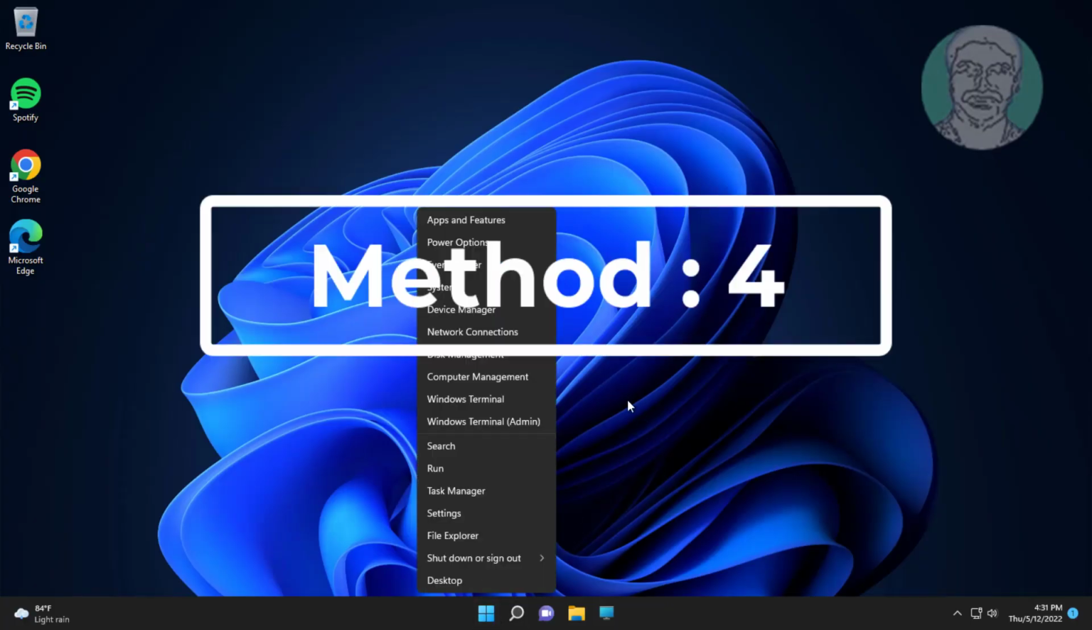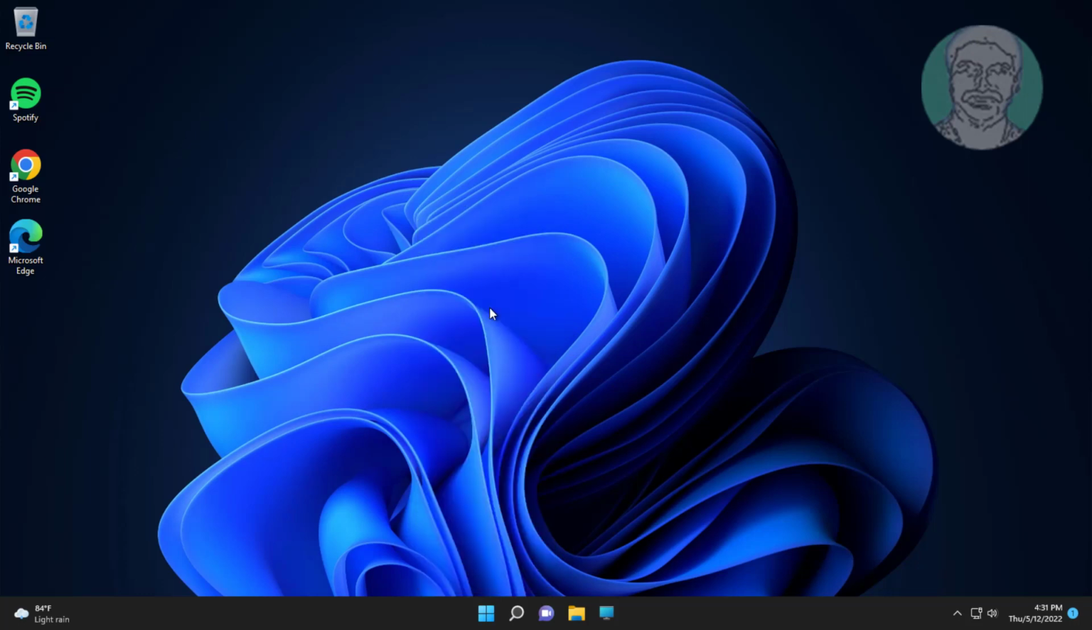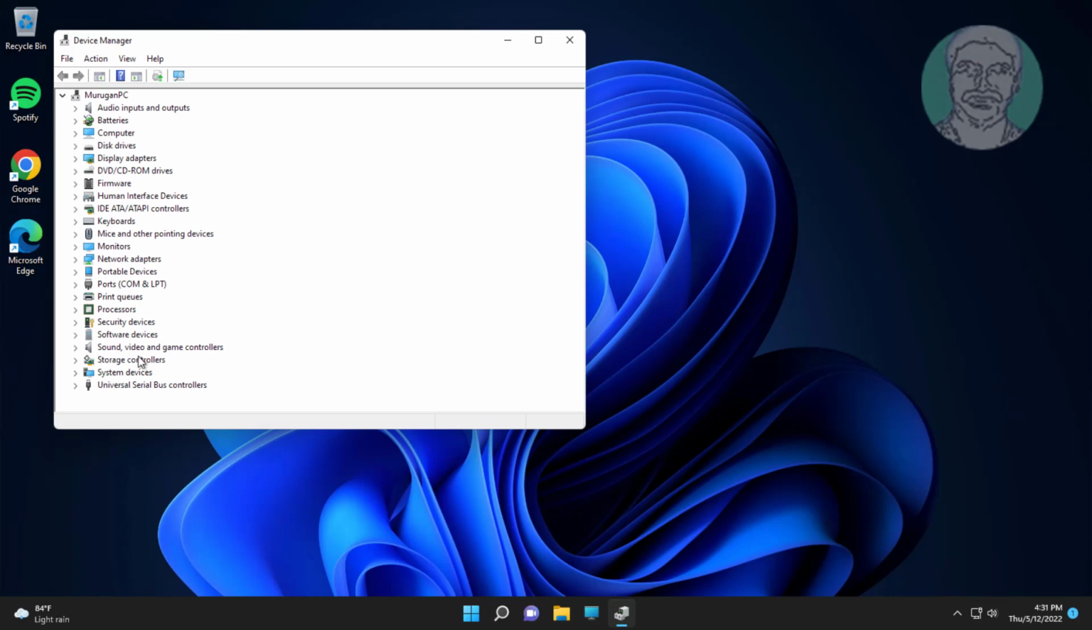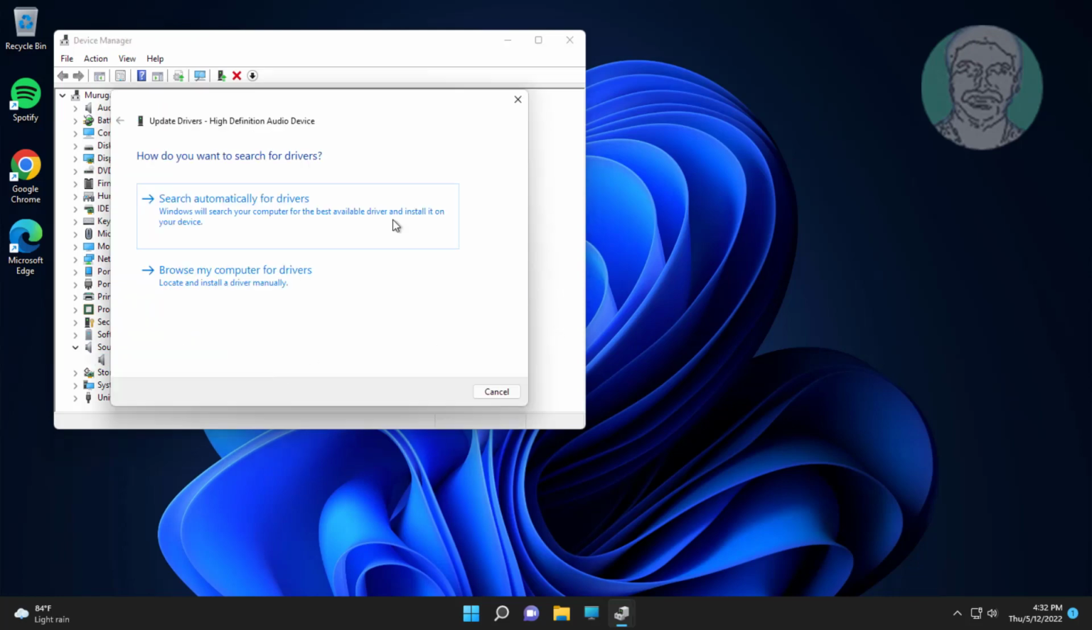Fourth method is right-click Start button, click Device Manager. Click and expand Sound, Video and Game Controllers, right-click Audio Device, click Update Driver, click Search automatically for drivers.